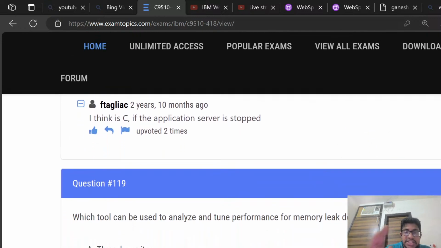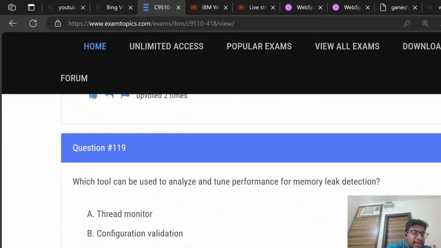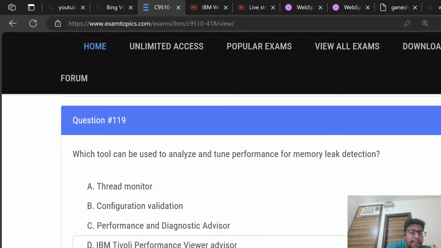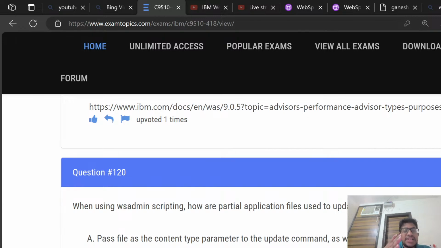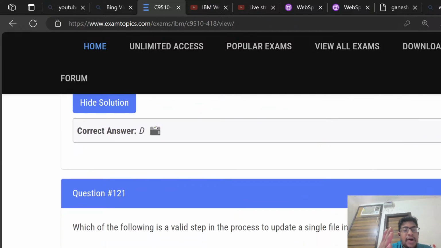Okay, which tool can we use for analysis of performance and memory leakage? We can use IBM Performance Advisor or Thread Monitor. Okay, Performance Viewer. Okay, use wsadmin for partial application file update. Partial application update. There is a partial update. Answer is D. What are the file validate step process update for a single file application: use monitor directory, modify the property file and the type of the operation, location file deployed. Answer is D.